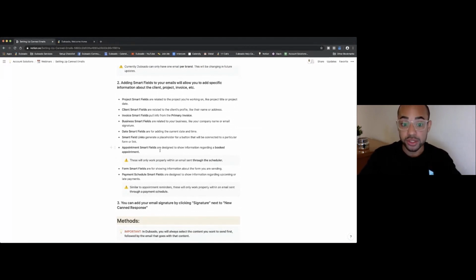Two quick things on the outline. Appointment smart fields, these are designed to show information regarding a booked appointment, and that means that you've booked it through the scheduler. So these will only work properly when you're sending the email that has those smart fields in it, when you're sending it through a scheduler template. So it has to be added to a scheduler template for those appointment smart fields to work.